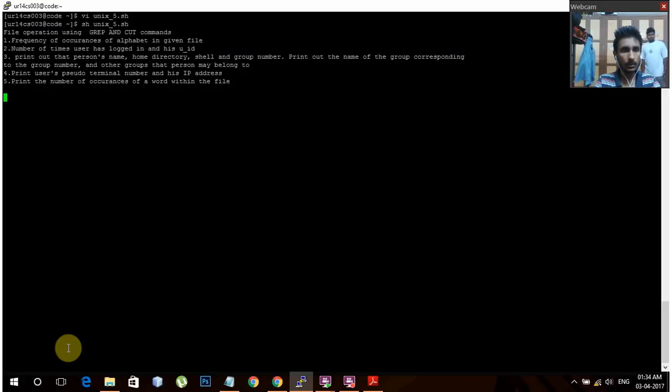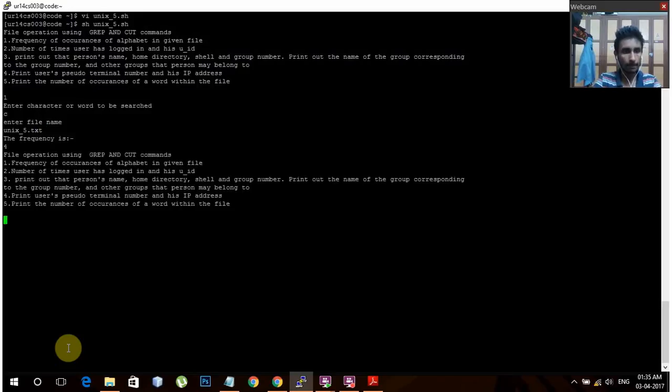Find the frequency of occurrence of an alphabet. Enter the character or the word to be searched. So we want to search for the C character. The file name is Unix_txt. File.txt. So the frequency is 4, so the number of times C is present is 4.